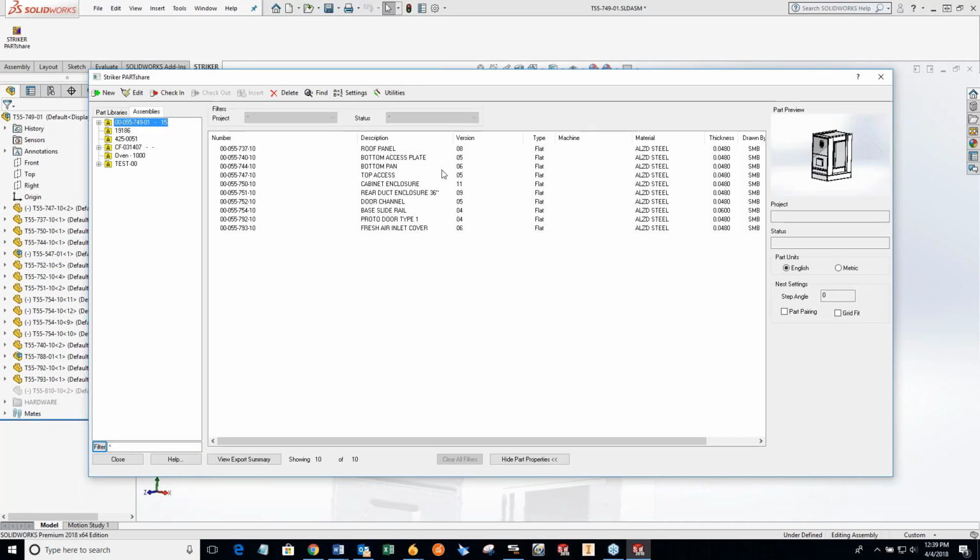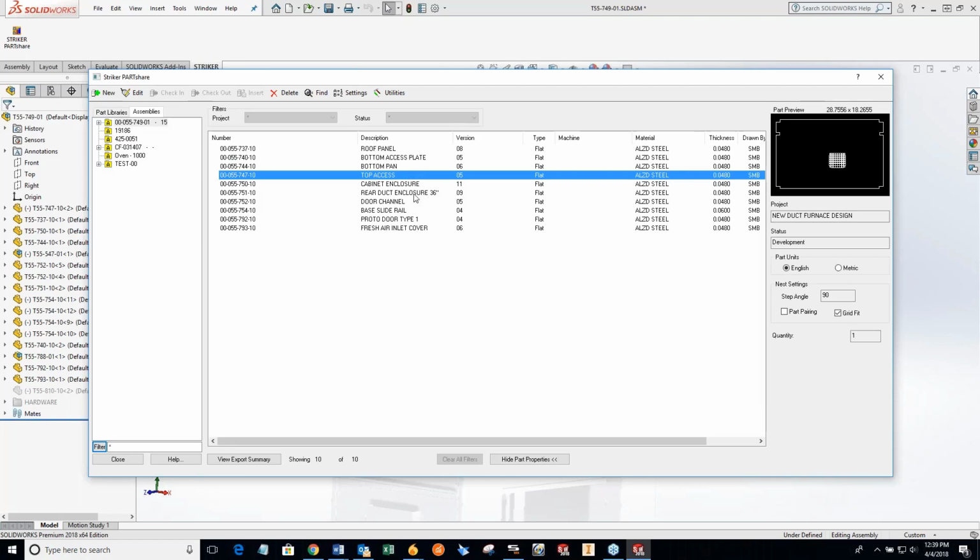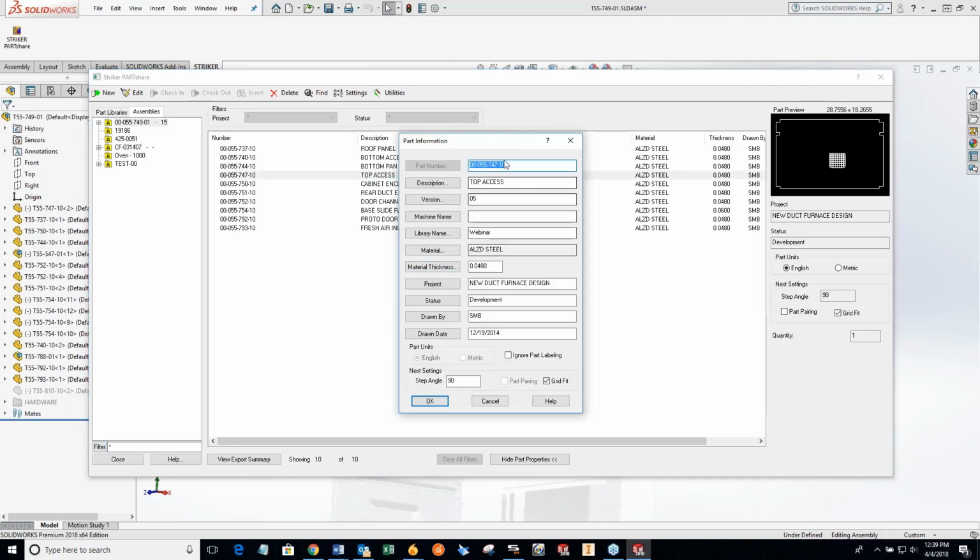But here we have all of the parts then that were extracted. And if I double click on one of those, we see here's all of the information associated to those parts.